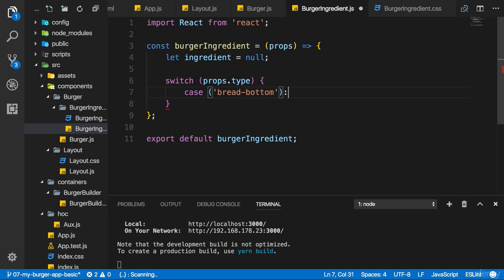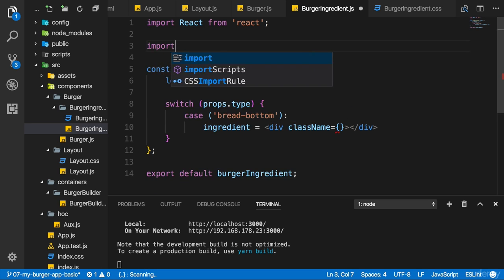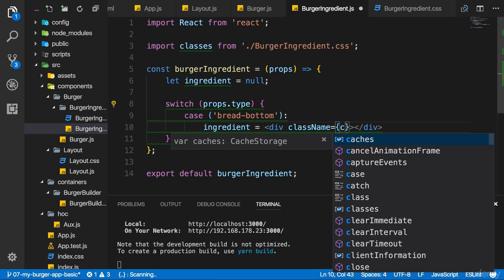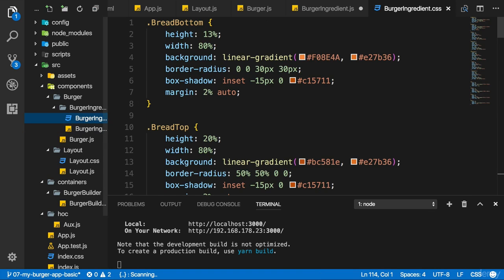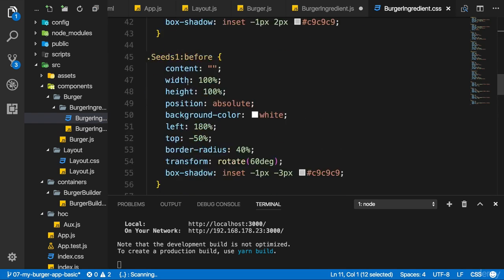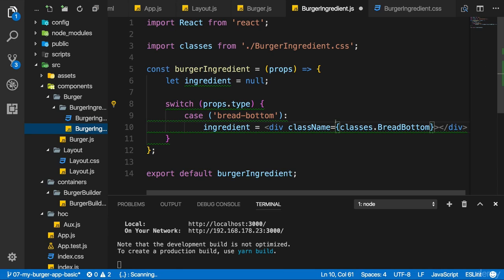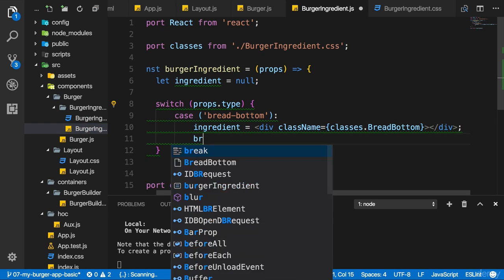So let's say we got a case bread bottom. Then my ingredient should actually be a div with the following class name. Now, for that, I need to import my classes, so I will quickly add that. Import classes from the burger ingredient CSS file. And then I want to assign classes bread bottom here. And you can see that class in the CSS file here, bread bottom. We also have bread top, we have seeds for on the bread, and then we got meat, cheese, salad, and bacon. So here we create the bottom bread, just like that. Let me add a semicolon and then break.